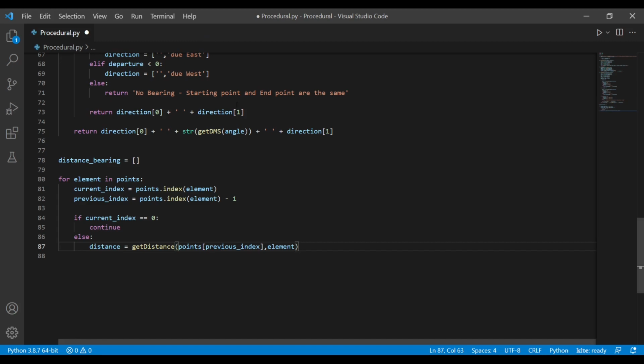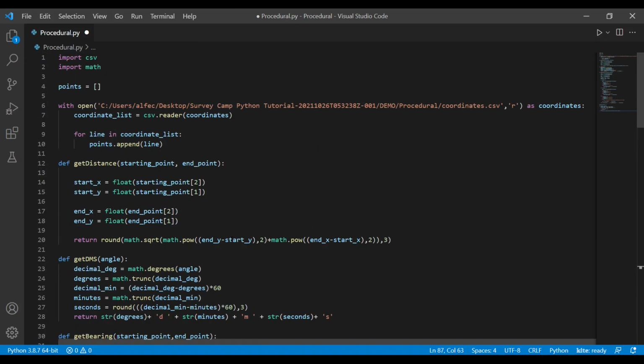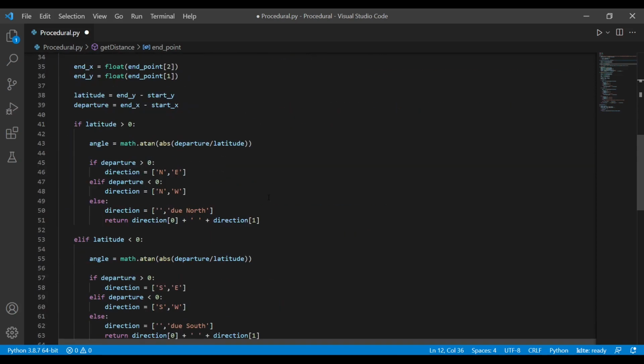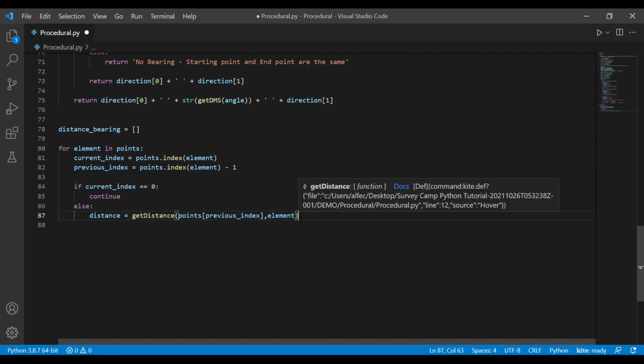Okay, so why are we doing this? Because if we recall, get distance takes the starting point and the end point, right? So that is the sequence of our parameters. So in here, we must start with the previous index. In this case, this is index 0, so you will get the first element, and the element here will be our second element in the points list with index of 1. So we will compute the distance between those 2 points.